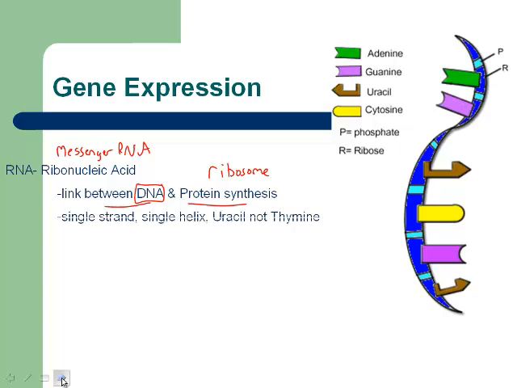Okay. So, details like we talked about in biomolecules: single-stranded, single helix, which means that it's just got this one coil, and it uses uracil, not thymine. Oops, sorry, you might want to write that down, pause it if you need to.